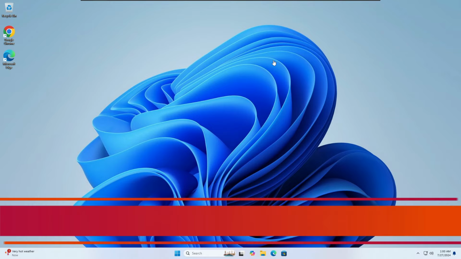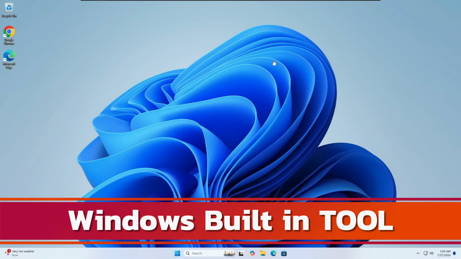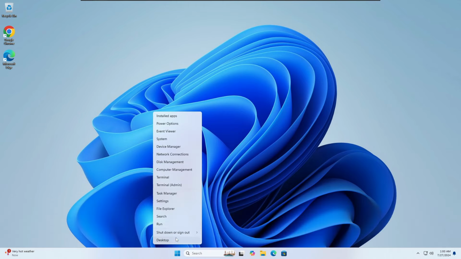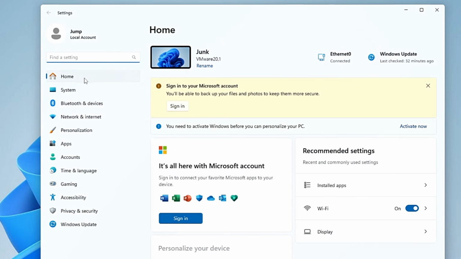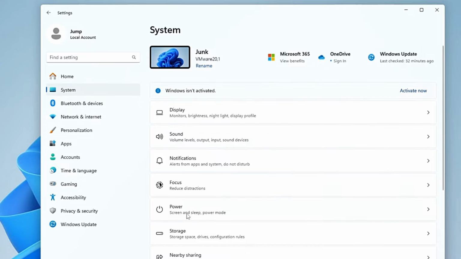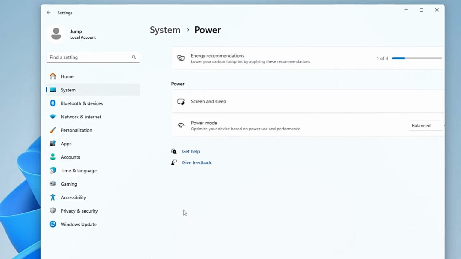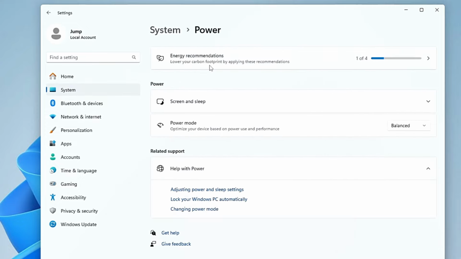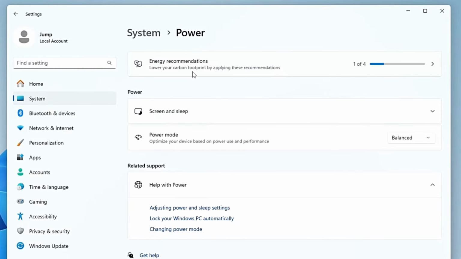So the very first setting that I would recommend is to use the Windows built-in tool. What you can do is right click on the Windows icon, click on settings. From the left hand menu option, click on system. Then look for power. Click on it, and here you get many different options. First, it's a power mode and it says optimize your device based on power use and performance.